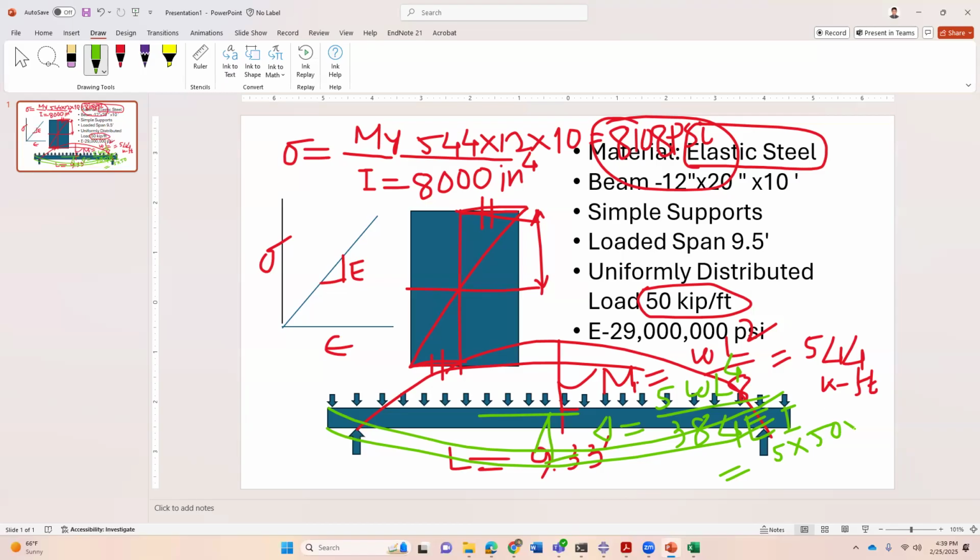50 into, let's keep it in, no, let's divide it by 12 so that it becomes kip per inch. And then we can use the displacement in inch. So 9 feet 4 inch is 112 inch, right? 9 times 12 plus 4. So that's 112 inch. So it should be multiplied by 112 power 4.